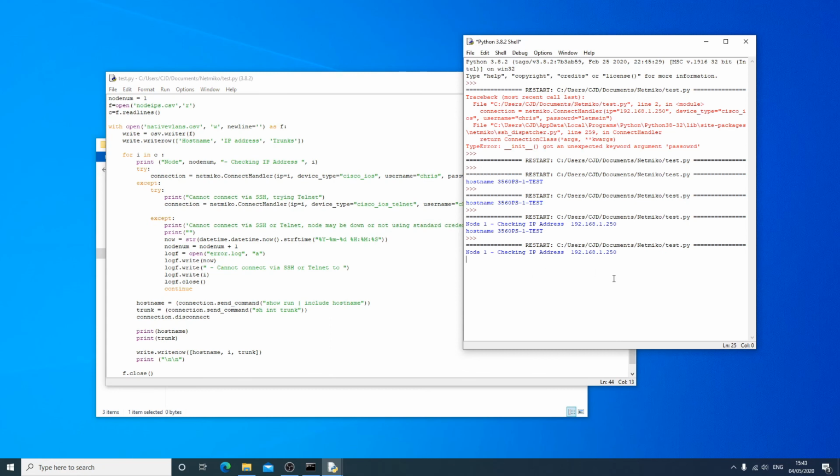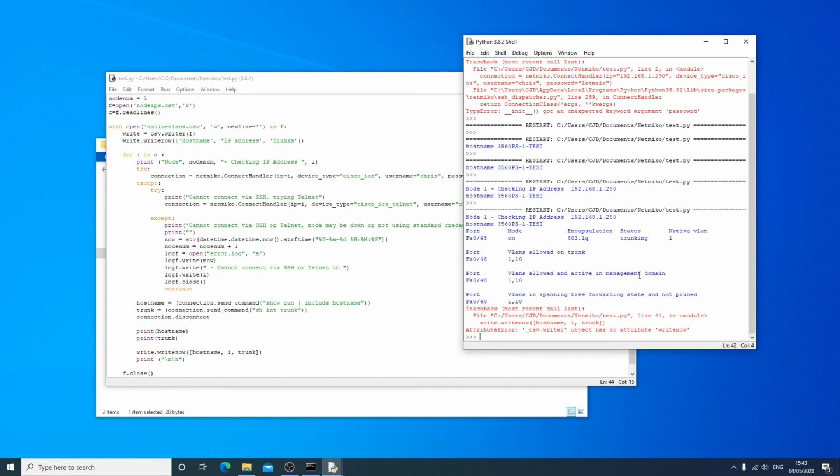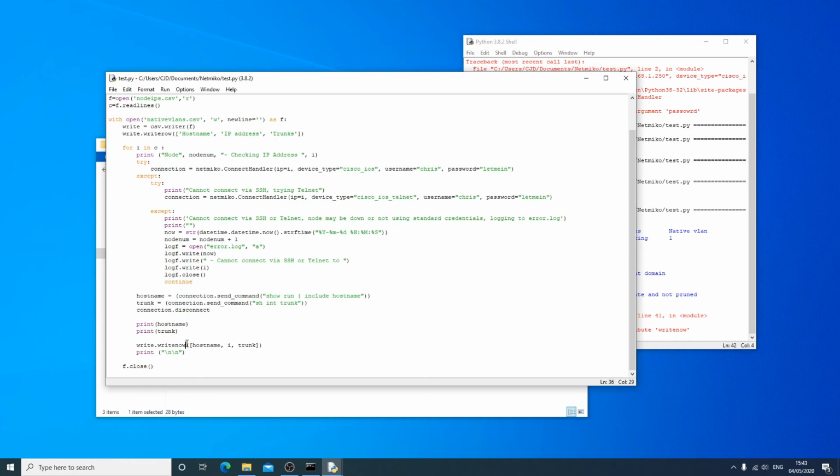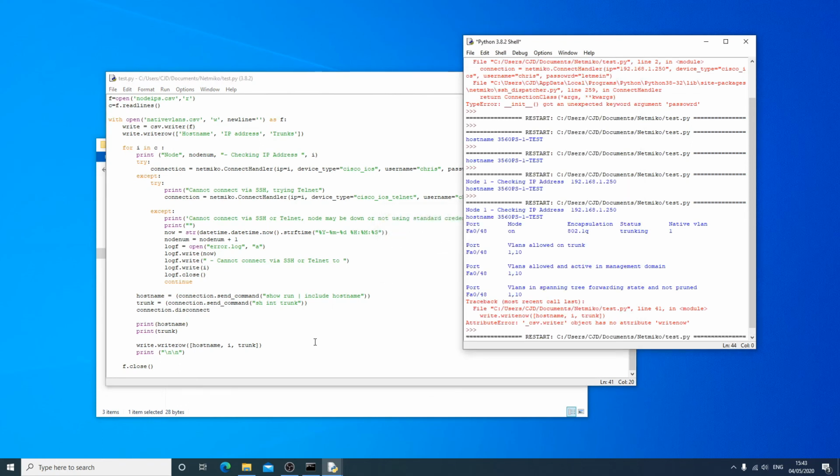So we're checking our IP address, and as I say, we can put as many IPs in that file as we want. Okay, we've got an error message here, so the write now command here should actually be writerow, not write now.